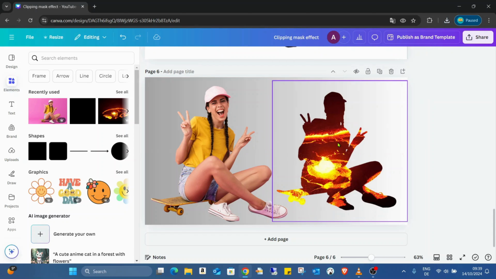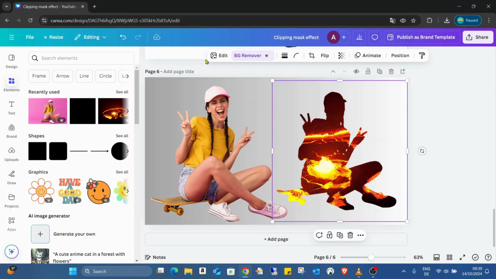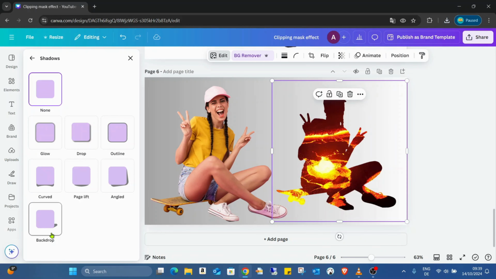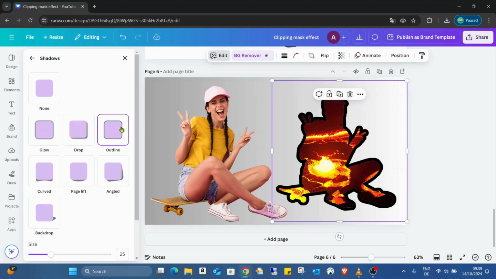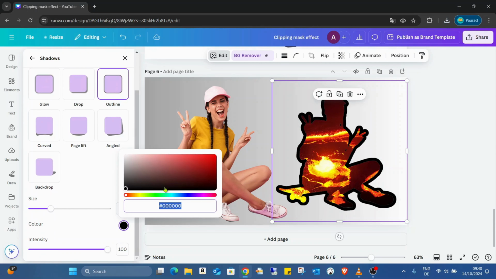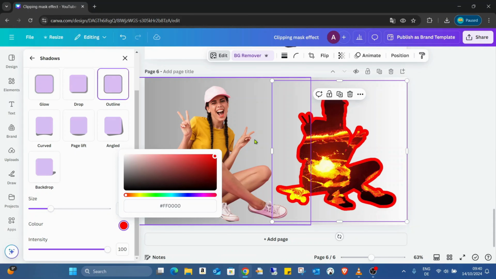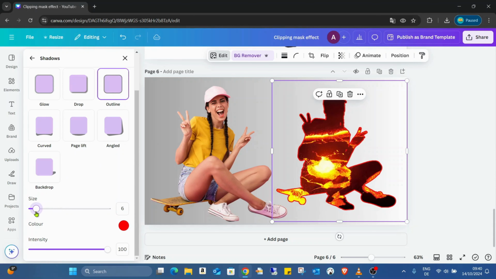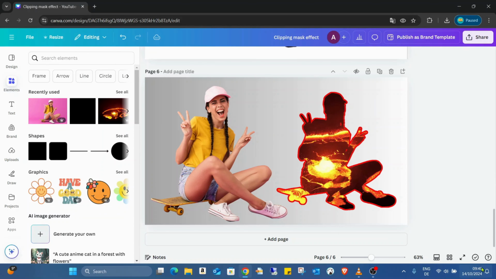And if you would like to add an effect like I did before, go into edit again, shadows, and select the outline, and go into the colors. We can choose any color we want. Now it will be red, but the size I have to reduce a bit because it's too big. And now we have the final outcome.